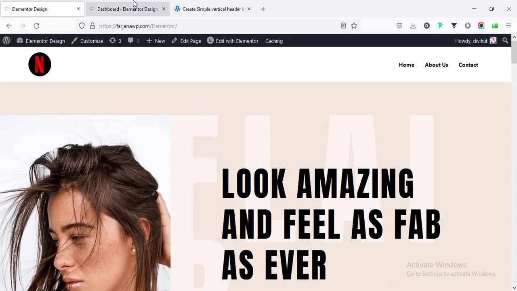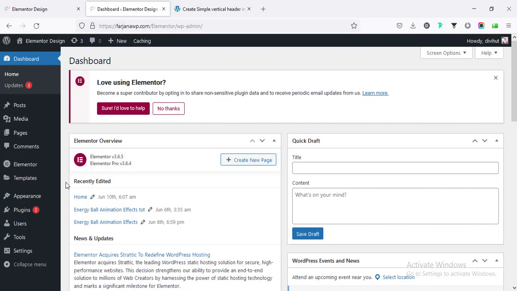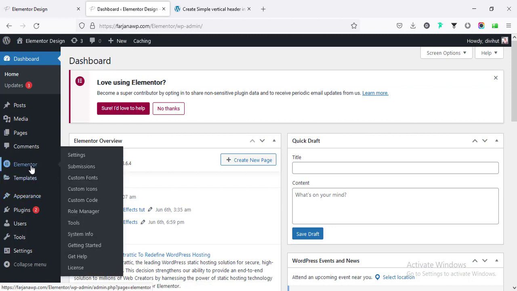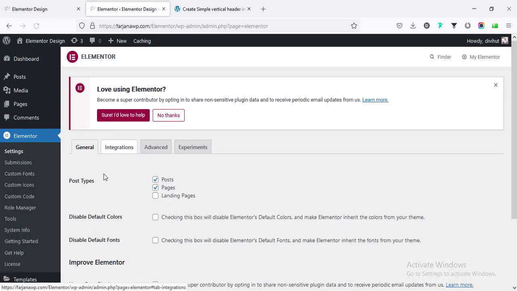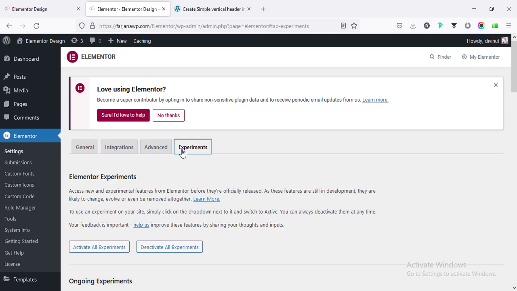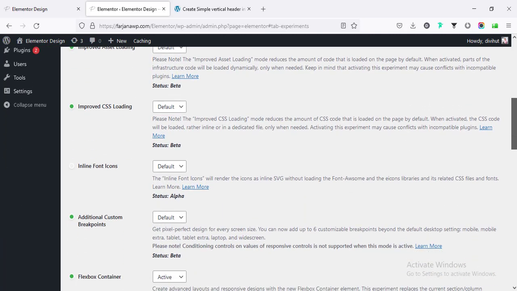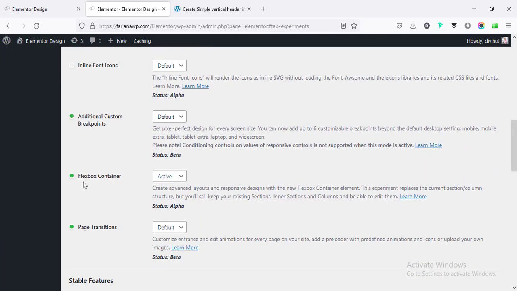First of all, I'm going to dashboard and then going to Elementor and settings. And from here, I'm going to enable the flexbox container mode. So going to experiments. And if I scroll down, here is the option flexbox container. And by default, this is not active. So I have already activated this and then save changes.